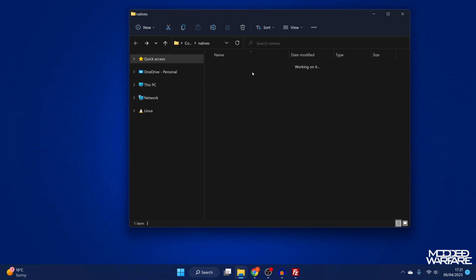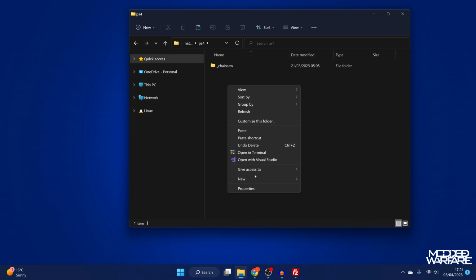Okay, so now if we go into the PS4 folder, we're going to copy this chainsaw folder, and then we're going to create a new folder next to it called streaming.